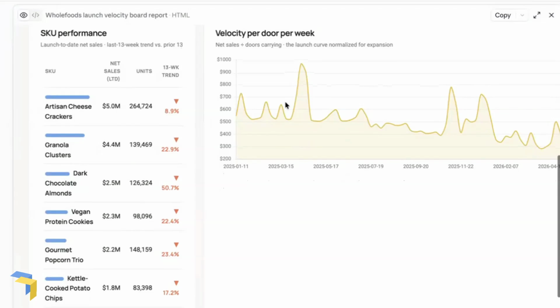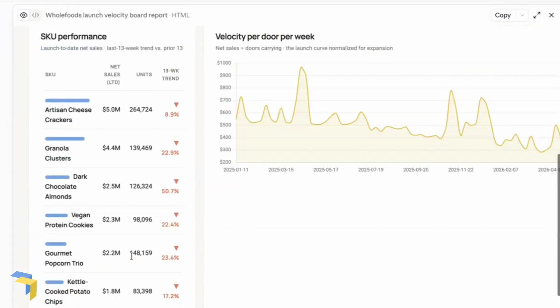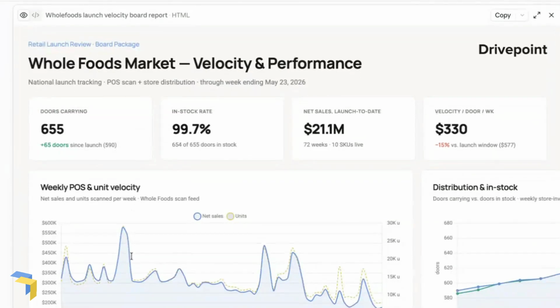Like we have our velocity per door, and here's sort of what the board should take away. And obviously I can adjust that commentary, I can put that on top. So pretty simple to go from an ad hoc question that you might have gotten via Slack or via email, like, hey, how's it going? To be able to export this, right, and send it over and even generate some commentary alongside in terms of what we should be looking at.